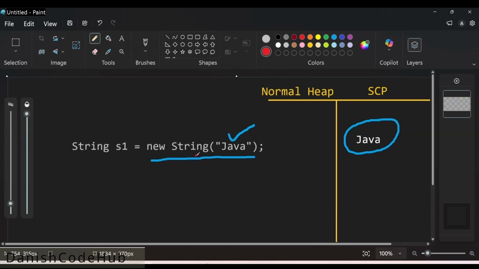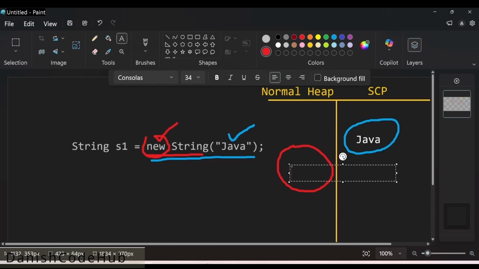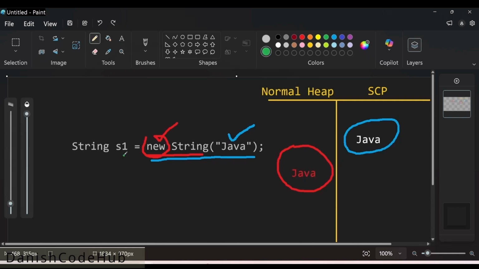Now again, JVM moves to this new keyword. This new keyword has the power to order JVM. It's basically saying, hey JVM, I don't care if the object already exists, I want a brand new object. And whenever JVM sees this new keyword, it must create a new object. But this time not inside SCP, this time the object is created inside the normal heap. And what will go inside this object, which is what? Java. And this S1 will point to this normal heap object.